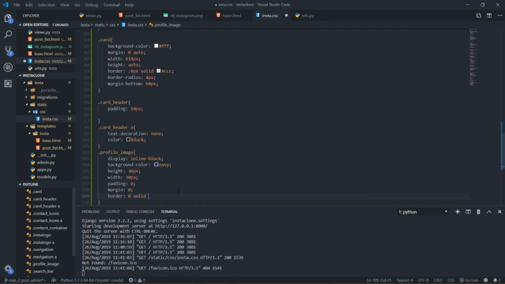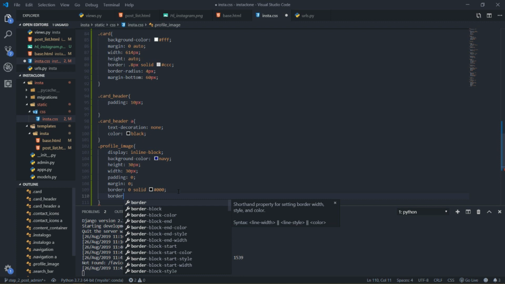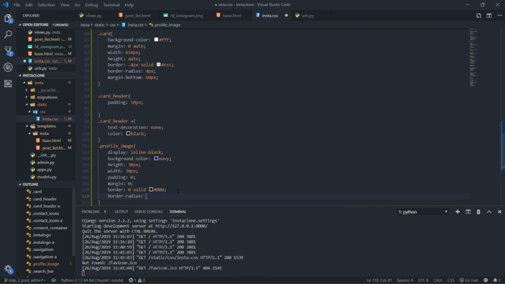Solid, and my color is 000, actually triple zeros like that, and then I'm going to give it a border radius, and all of this is just for me to actually have a circular shape. Border radius of 50%, sorry, so that I will have a complete circle.